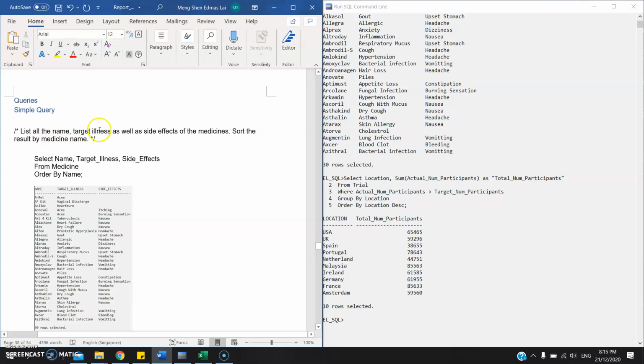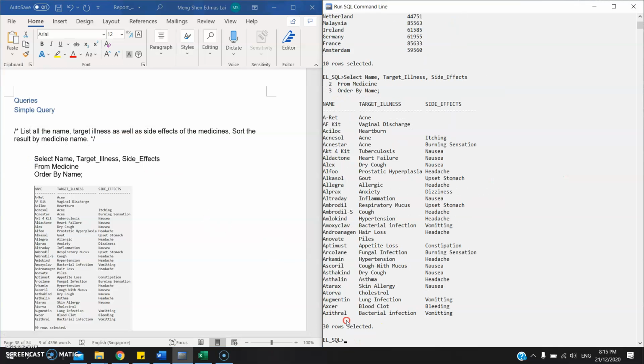List all the name, target illness, as well as side effects of the medicine, and sort the result by medicine name. So by using select name, target illness, side effects, which are the column names of my medicine table, I will be showing these three columns, and I will be using from medicine table and order the result by medicine name in ascending order. When I copy this and run it in SQL, it shows the result.